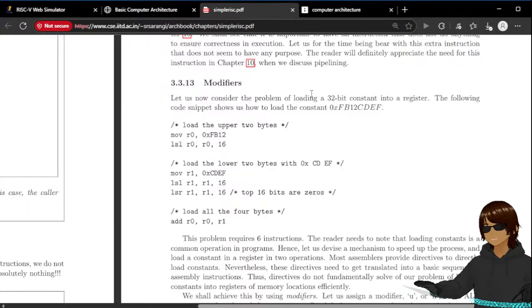So let us now consider the problem of loading 32-bit constants into a register. The following code snippet shows us how to load the constant. So we have move to R0, load the upper 2 bytes, left shift. How long can the immediate value be? Like what's the size of this?